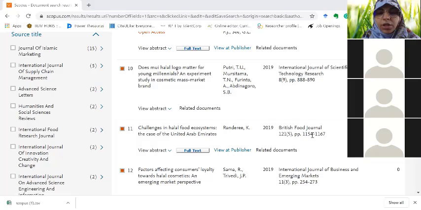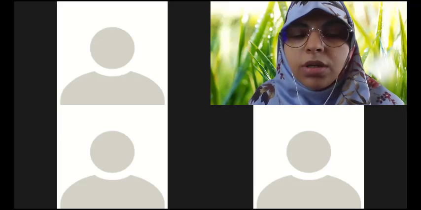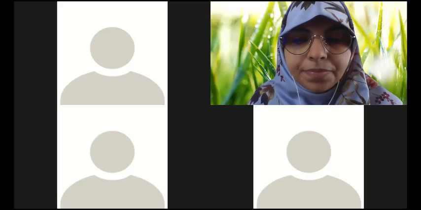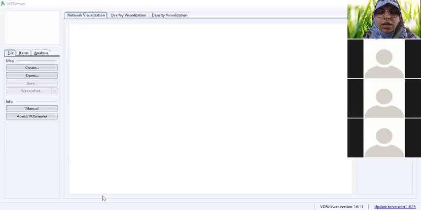Okay, so now we continue. We have obtained our Excel sheet, all right? And we have all the data that we want. So now we will go to our VOS, all right? So let me share my VOS. Okay, so when you open your VOSviewer, this is your interface. Is it clear? Yes. All right. What we obtain from the VOSviewer is a network or a map that looks like this.